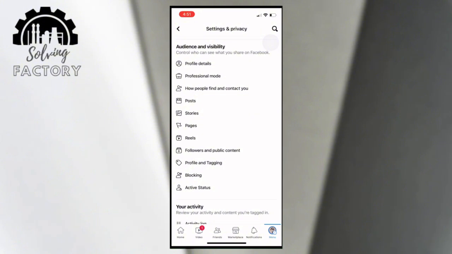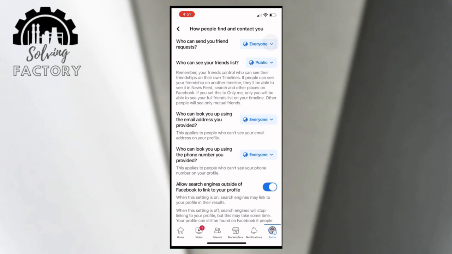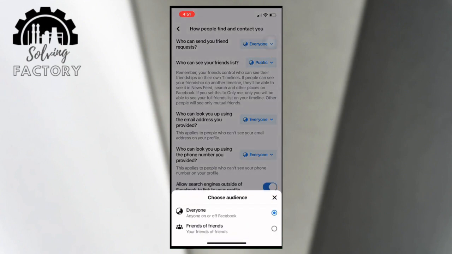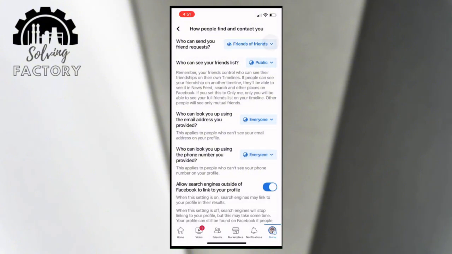For example, you want to adjust how other people can send you friend requests. Then simply tap the option How People Find and Contact You, and then tap the button beside Who Can Send You Friend Requests and adjust it based on your liking.